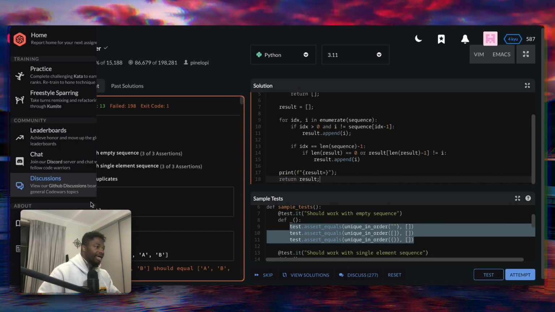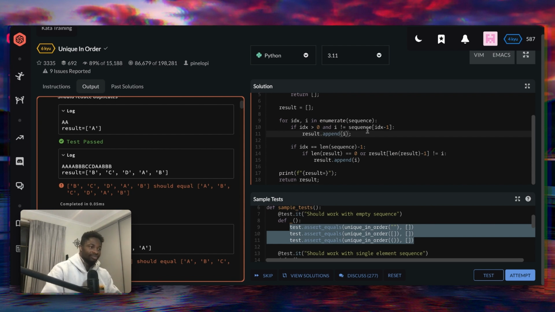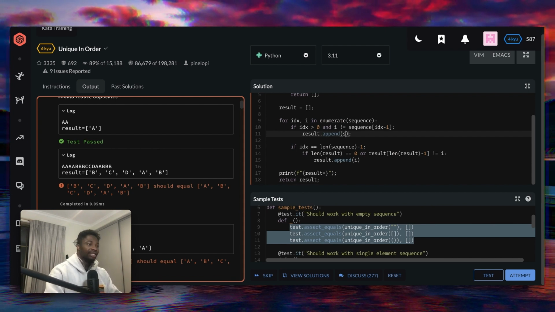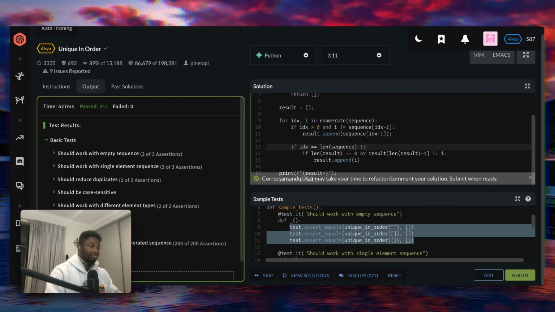And we're getting a lot of failures. All right, so what's happening here? I see what's happening. Instead of appending i, we should be appending the previous element of this for loop. So it should be sequence index minus 1. Cool. And we're passing all tests. All is good.